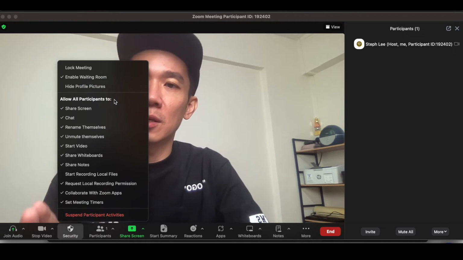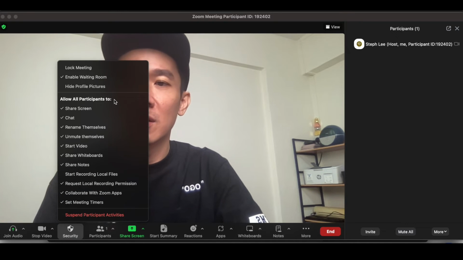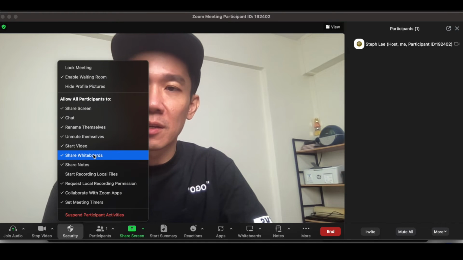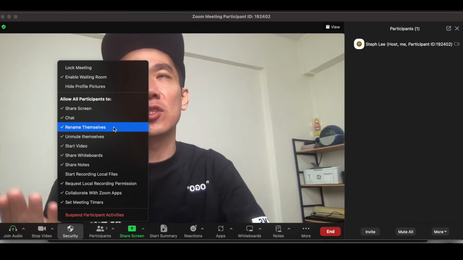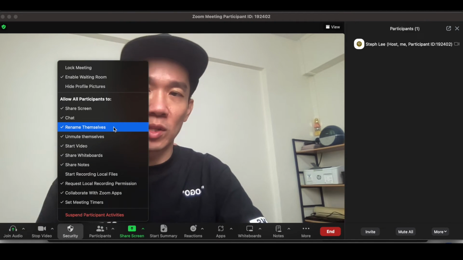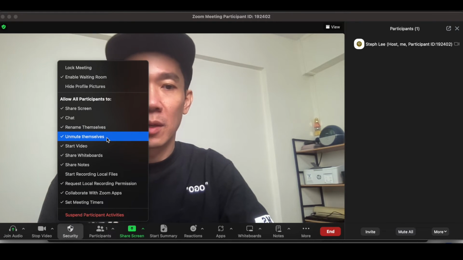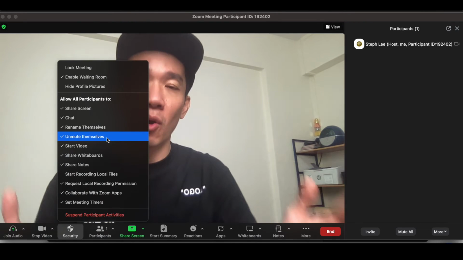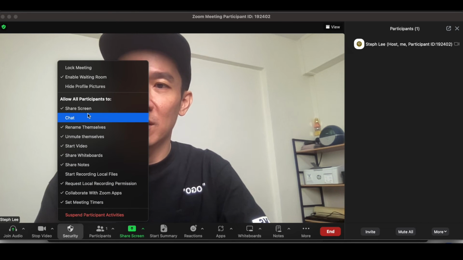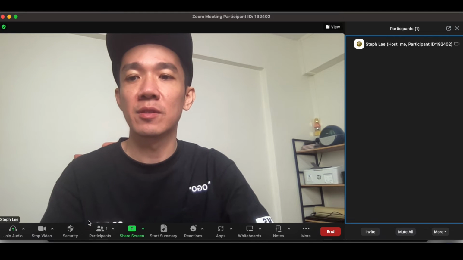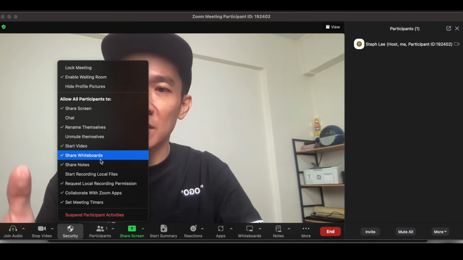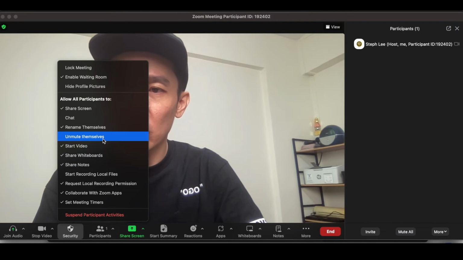The next set of security options is allow participants. By default they are allowed to share screen, chat, rename themselves, unmute, start video, and share anything. It really depends on what kind of meeting you are hosting. If it's a casual one, yes, you might want to allow all participants to do all of this. But for more serious meetings, where maybe the big boss is giving a presentation, you might want to uncheck certain options like chat, or you do not want them to unmute themselves. So these two options are more commonly used for more serious and important meetings. A lot of these are self-explanatory as well, so I will just put them back here.